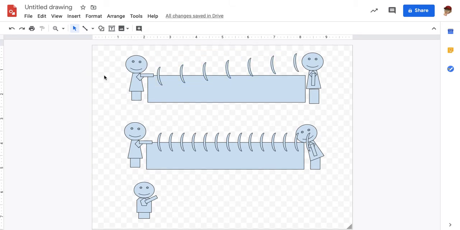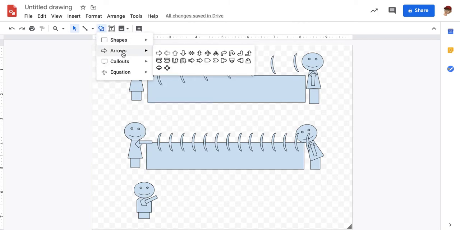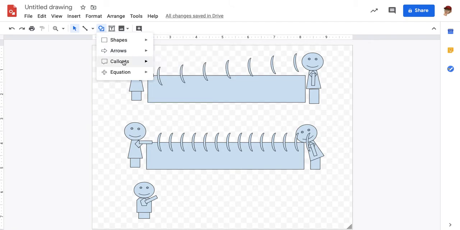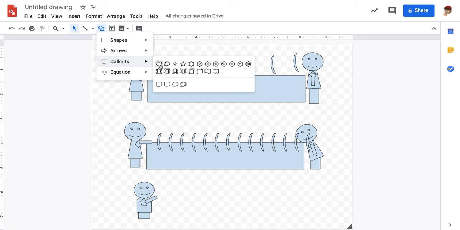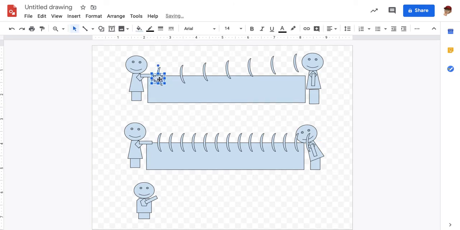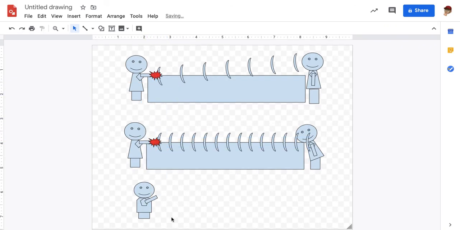And I'm going to add one more thing. I'm looking for a shape that could be knocking. This star. So that's going to be knocking right there. That's the knock, knock, knock. I'm going to change that to red so it really sticks out. Control copy, control paste. Add that down to there as well.